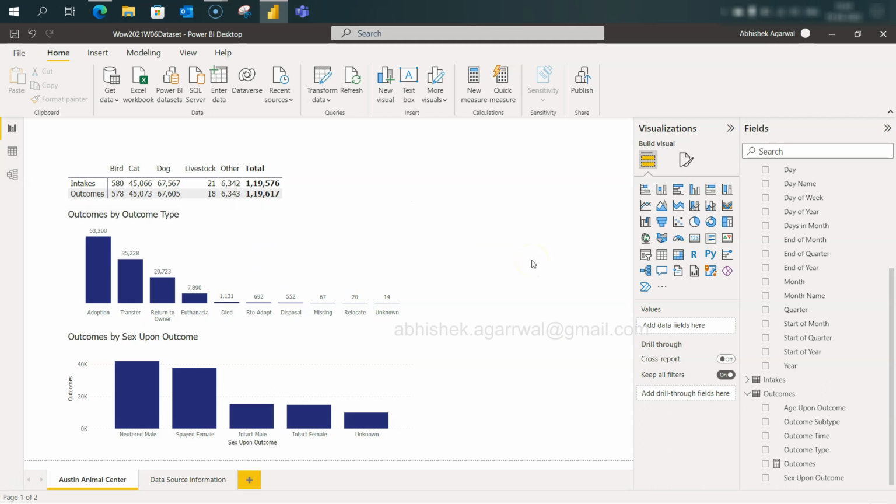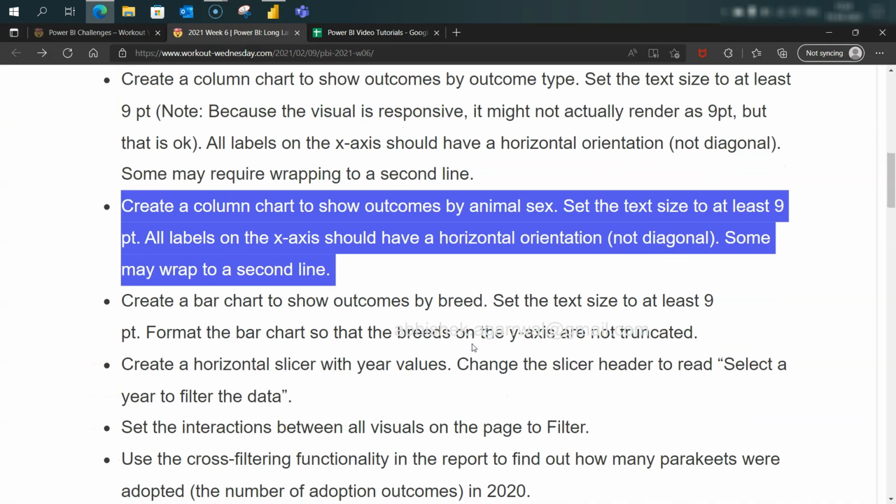Not to influence your decision, but somehow I feel that this is more standard. Okay, with that information, format this chart like I have done this one. Let's move on to the next one.